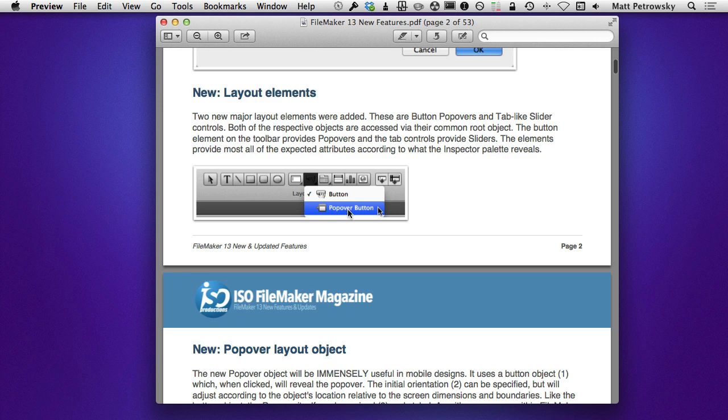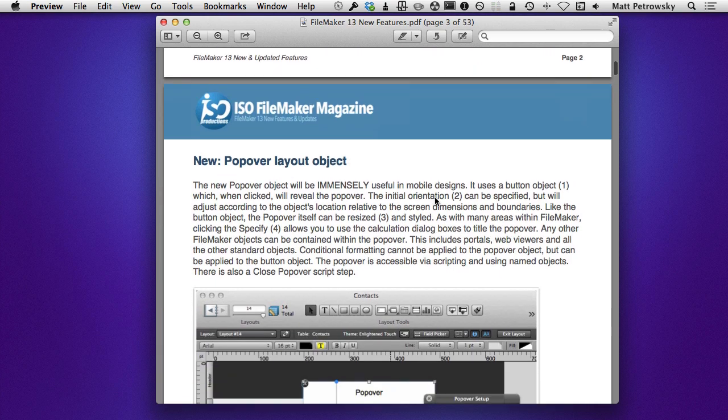One of them is called a popover, and I consider it a subclass of the button because you hold on the button tool and then it reveals the popover button. The same thing will apply to sliders.